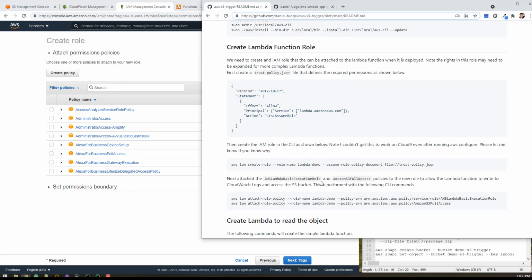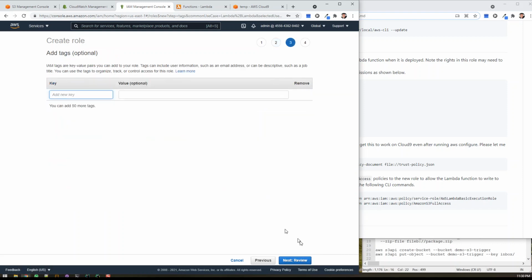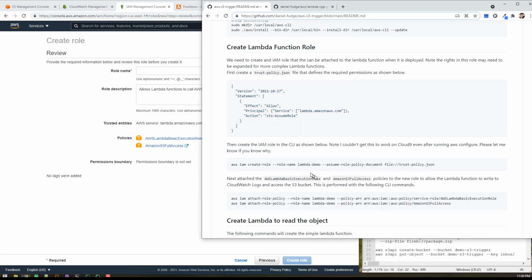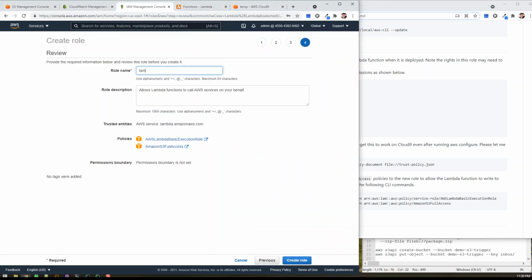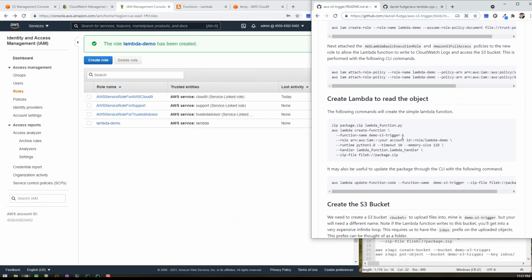The only two things we have to add to it are the basic execution role and S3. I need to be able to read and write to it. I'm going to be a little bit loose with my permissions here. We're going to call that, what did I call it? Lambda demo. You can call it whatever you want. If you do this, you can maybe copy the commands a little bit easier as well. Okay, so now we have that Lambda role created.